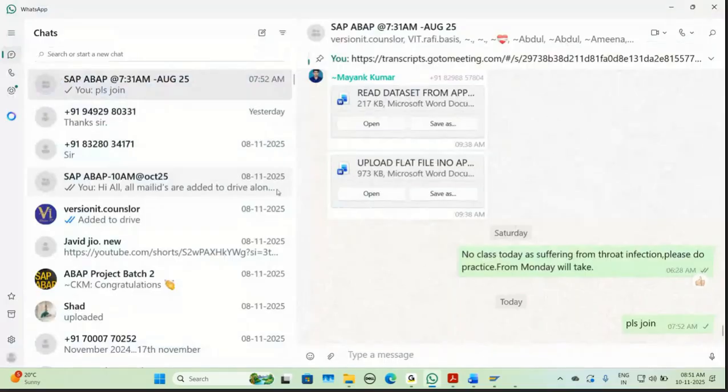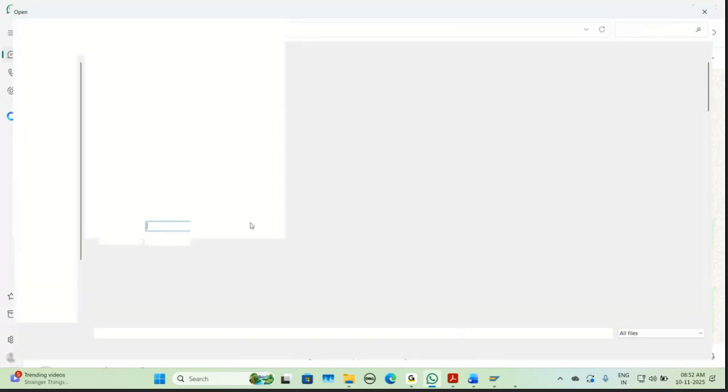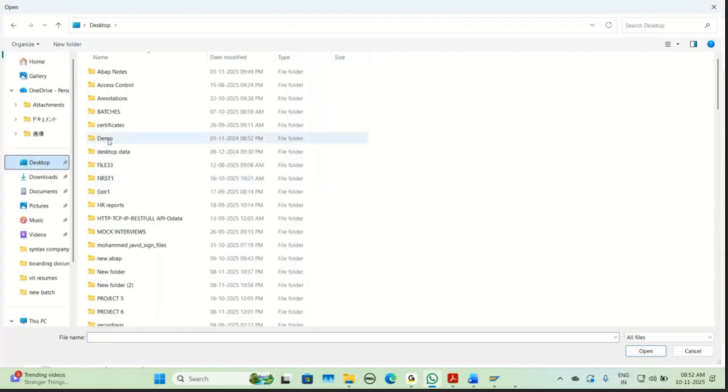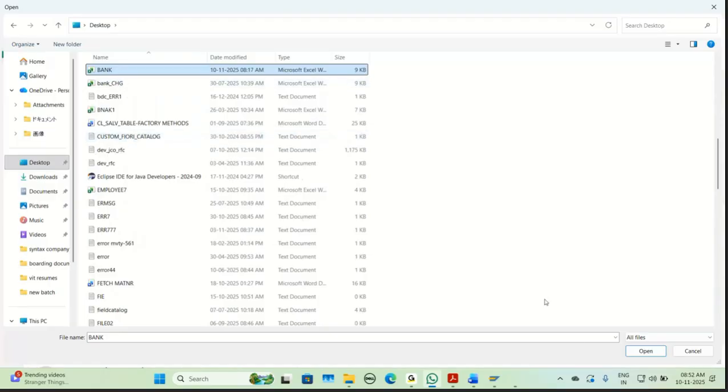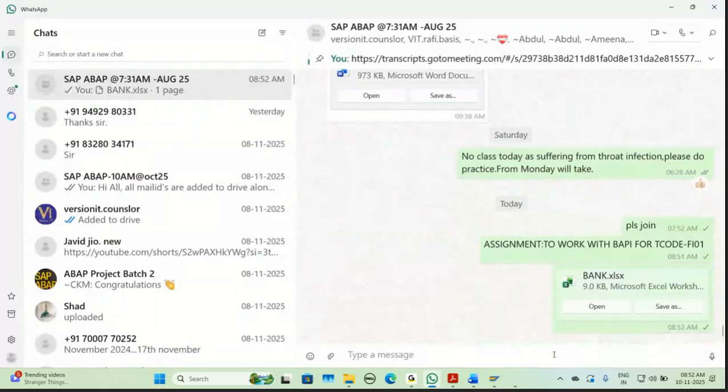So now all of you have a look. Assignment is what? So to work with BAPI for T code F501. Okay. And I'll upload this also, all of you. File also. Okay, sir. All of you go through it.